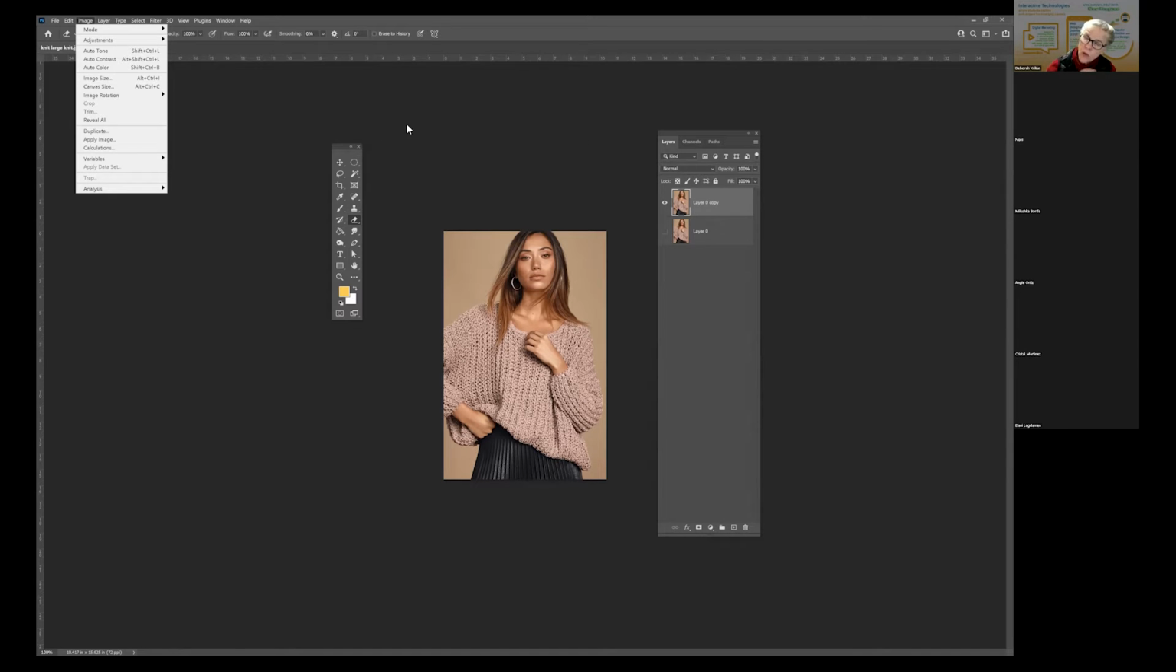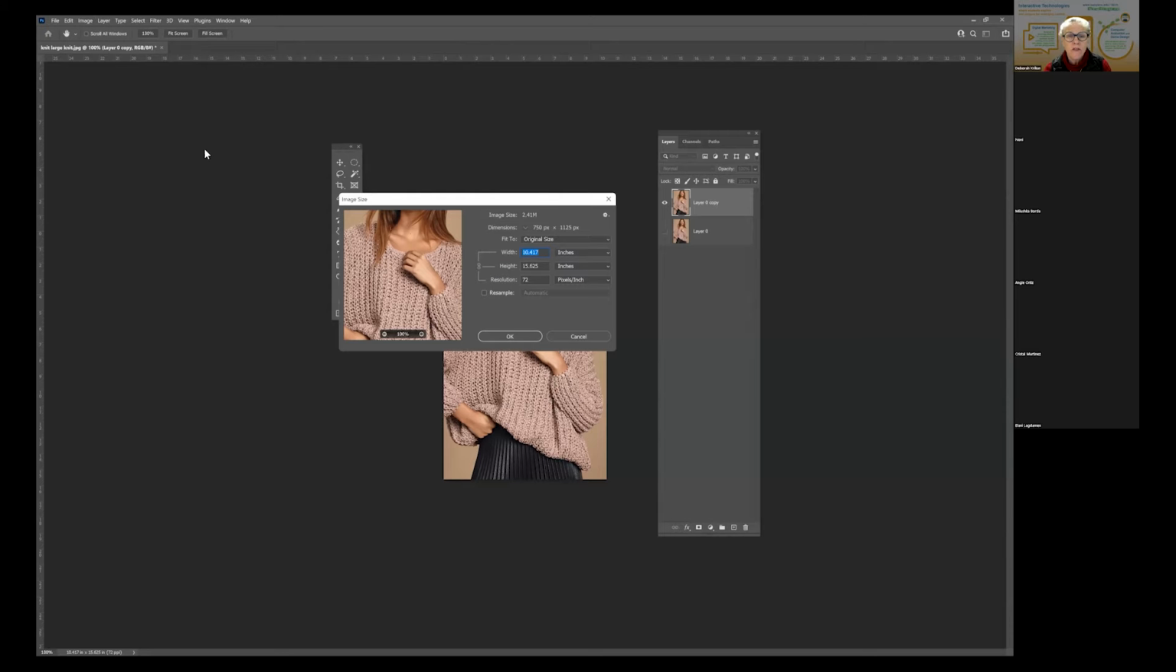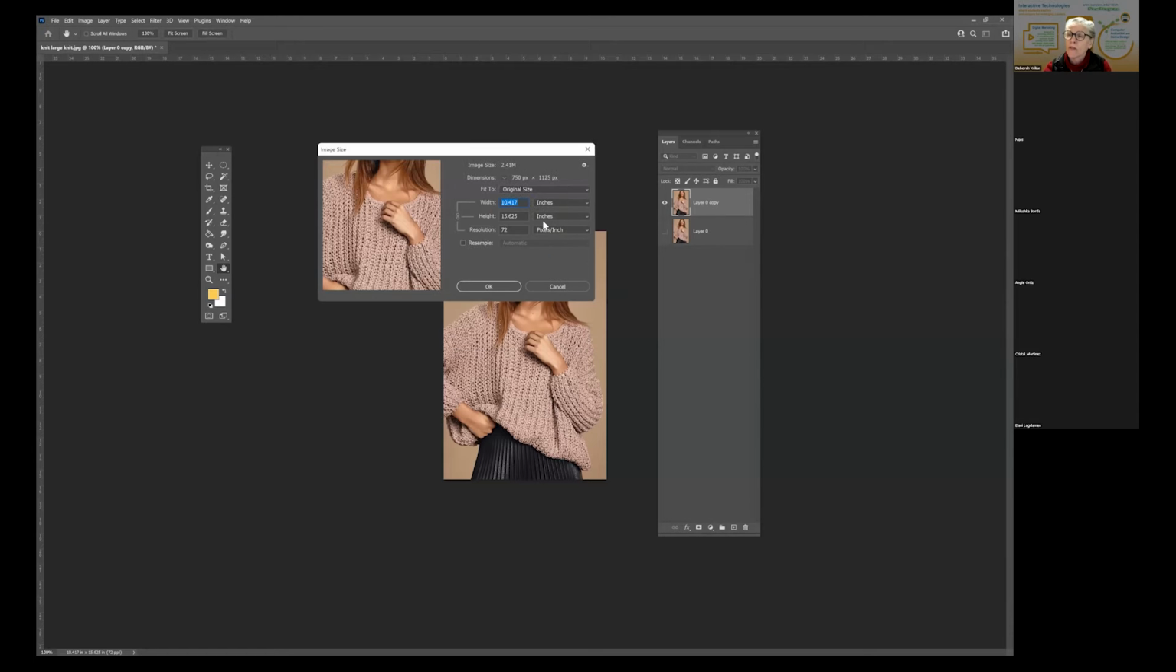So the only way you can tell what you have in reality in Photoshop is you come up here to Image, Image Size. Image Size tells me exactly what I have. Not what I see, but exactly what I have. So I have something that's 72 dpi, so it's low resolution, what we call web resolution, and it's only 750 pixels by 125 pixels.